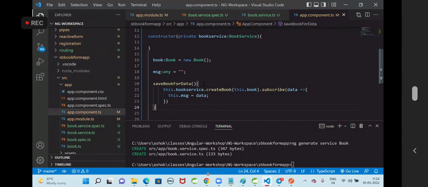What I am doing here: I have taken simply book is equal to new book. I have created one empty book object. It is used to bind the form data. Message colon any, a message variable I have taken. Save book form data. So this is the function.